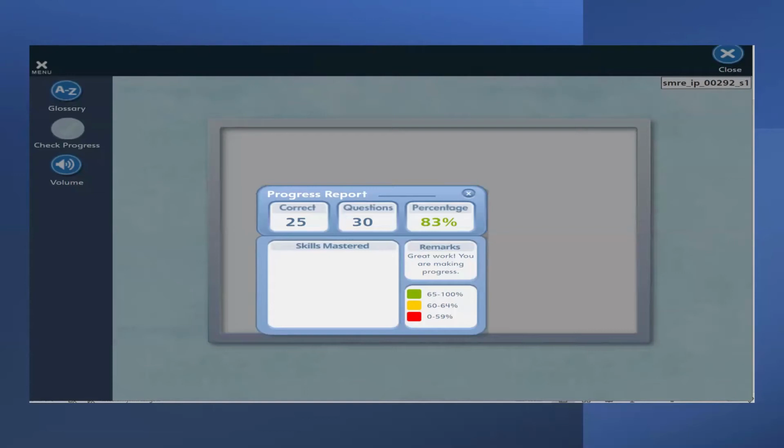So this is actually one that I did, purposely getting some things wrong, but my progress report here. This is something that the students will see at the end of their session. It'll do a final minute countdown, so the students know that the time is coming to an end. And then they'll get a progress report, and notice that it's color coded. So 65 to 100% is green, so green is good. Yellow is from 60 to 64%, and then anything below 60% will be in red.